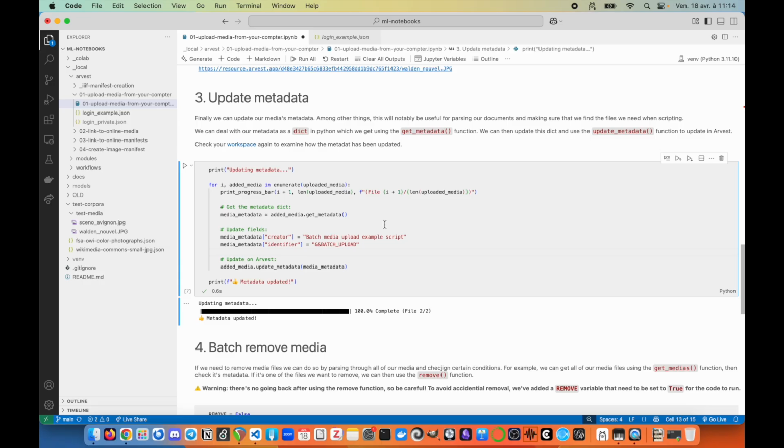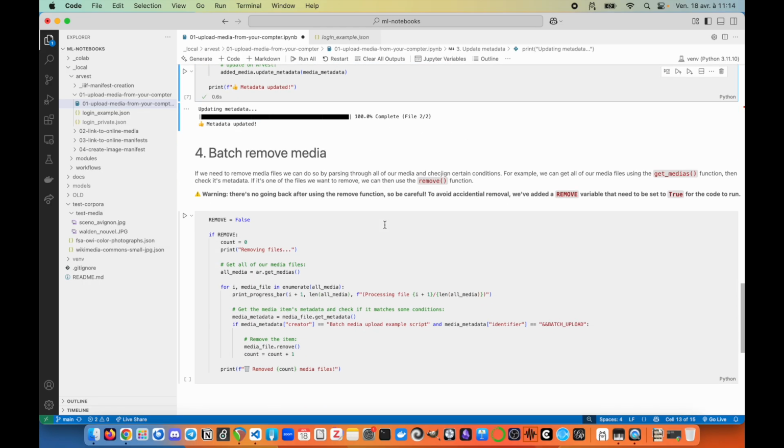So final thing we might want to do is, for example, remove media. So we've added media, we've updated various fields like title and metadata, and now let's say I've had enough of that media being on my account and I want to delete it. So how are we going to be able to do that? Well, you can imagine there's a function called remove, and so this will remove whatever item you're referring to within Arvest.